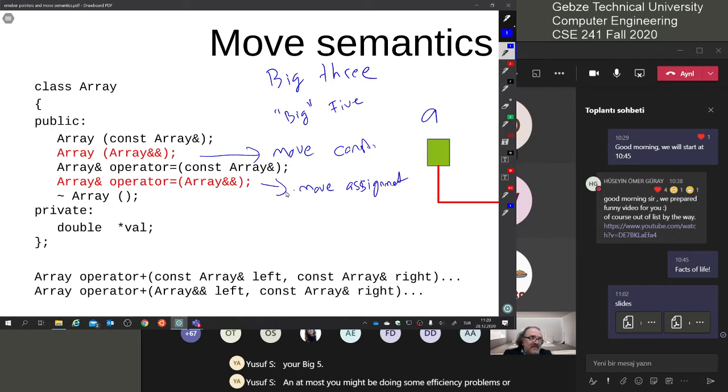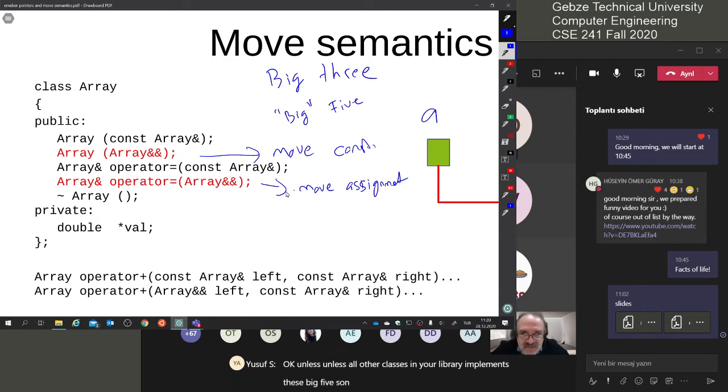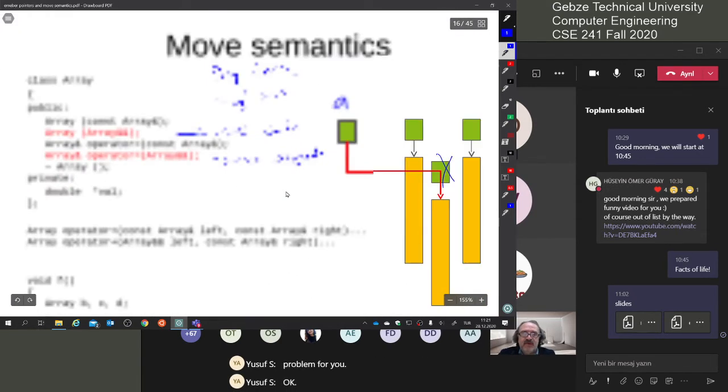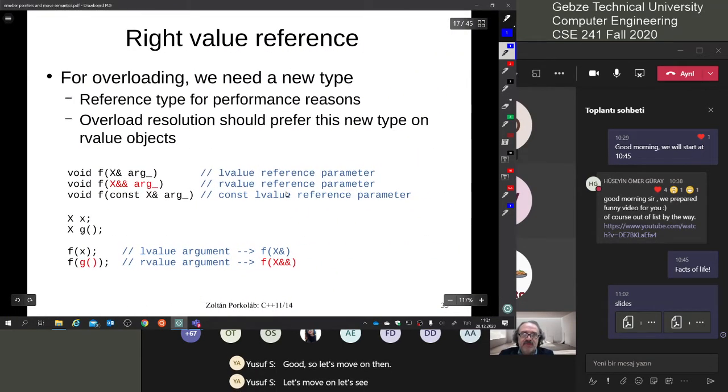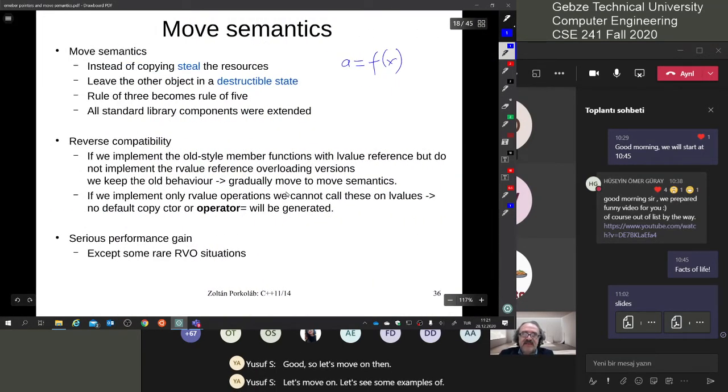Okay, unless all the other classes in your library implement these big 5, and sometimes that may create some problems for you. Okay, good. So let's move on then. Let's see some examples of these classes.